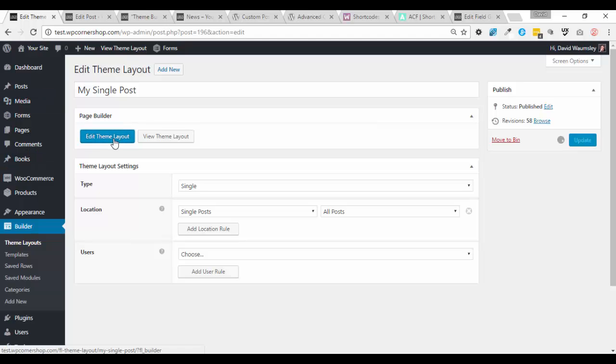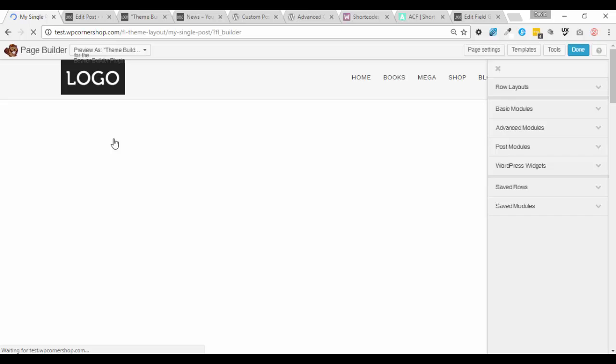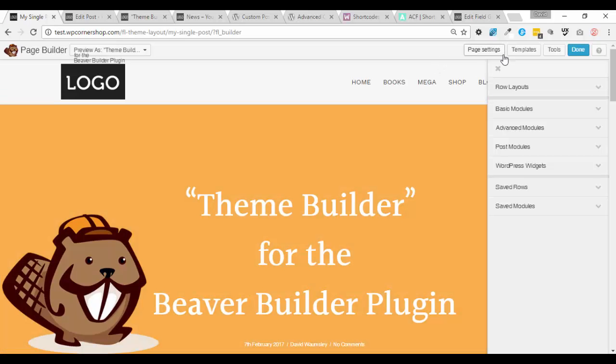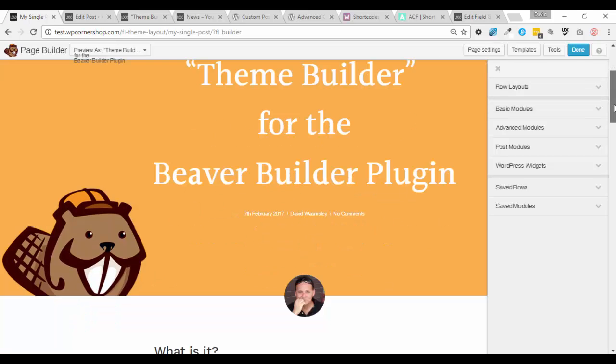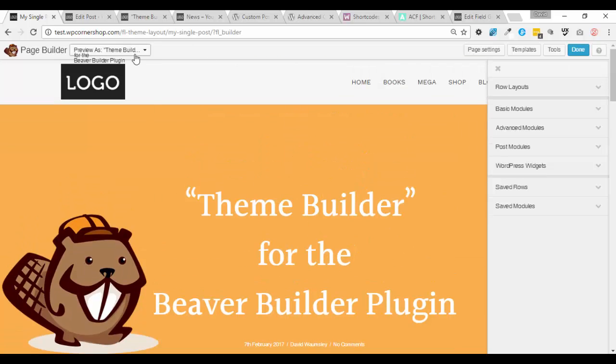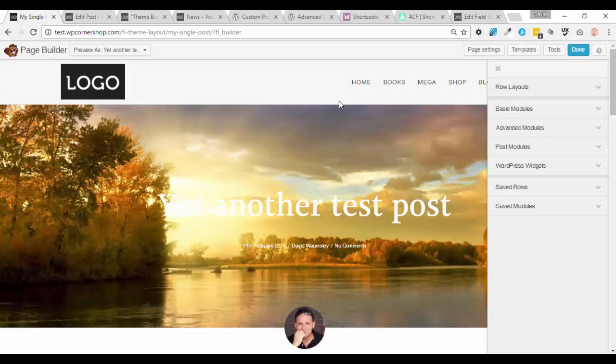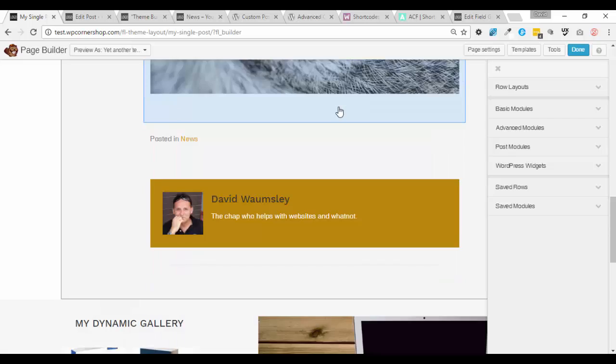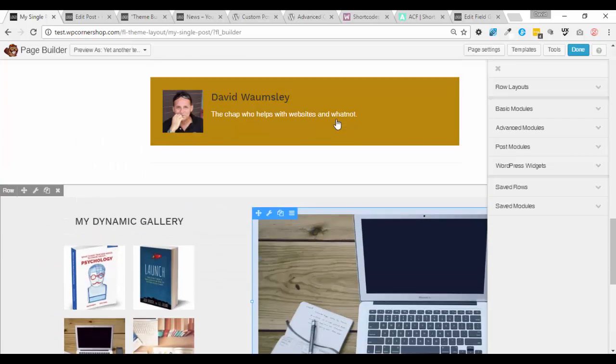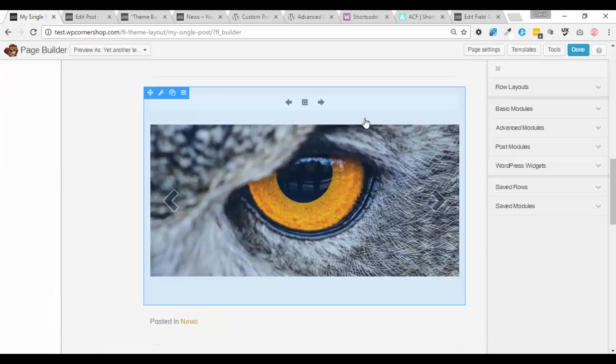And from there we can go into the edit theme layout, and this will all look fairly familiar because it just looks like the standard Beaver Builder editor. But if you look over here, you'll see I can go through different pages to see how that looks, and as you can see, the same style has been applied. And that's it.